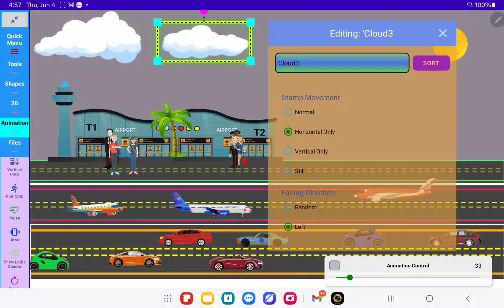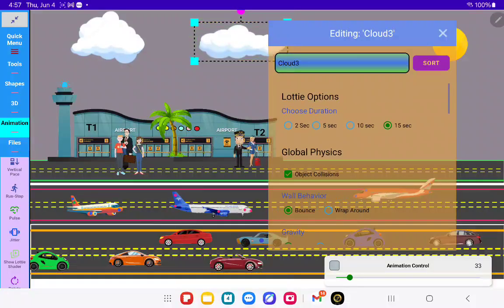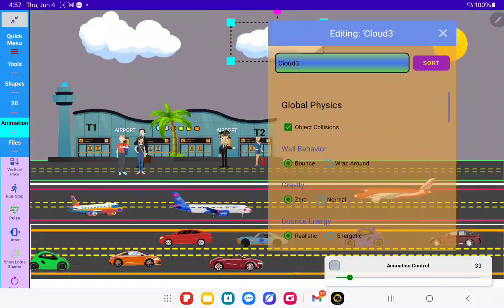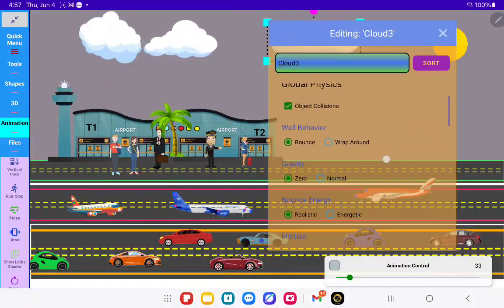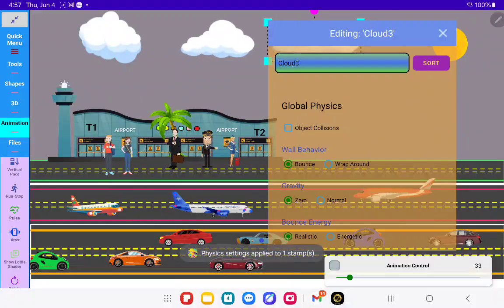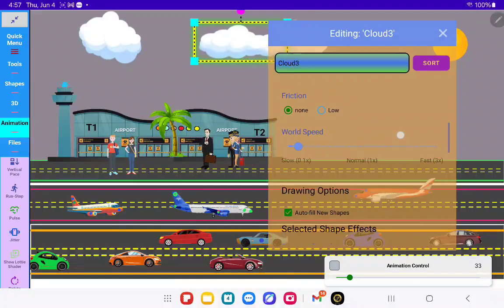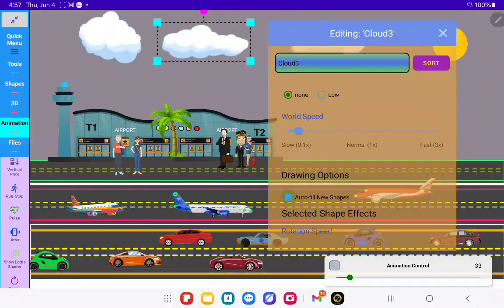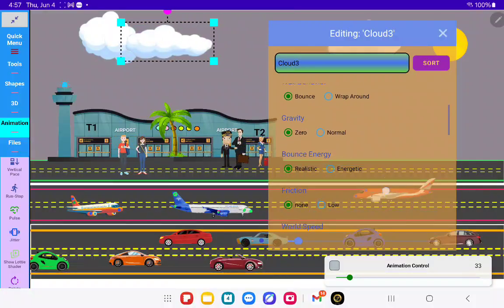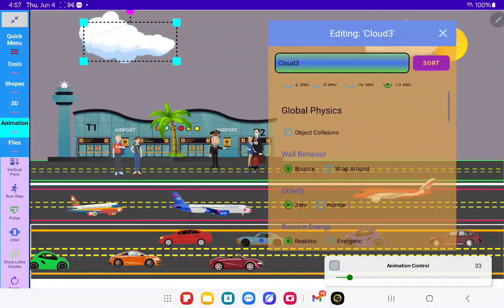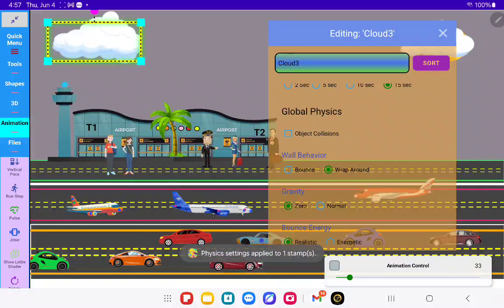So now all these clouds, you notice something, they bounce back. And we don't want them to bounce back because we set object collisions. We remove object collisions, so they don't collide with each other. And let's remove autofill because in case we fill something, we don't want it to behave differently. And we're gonna make them wrap around.